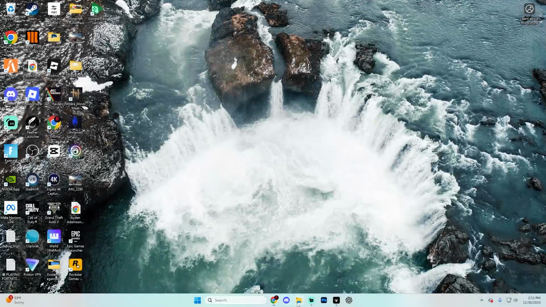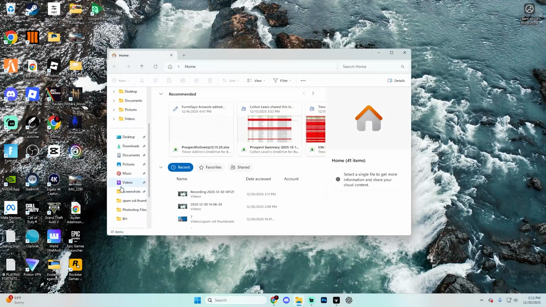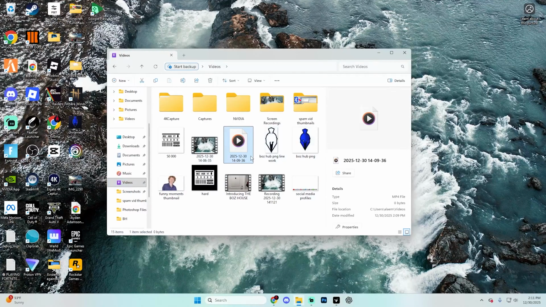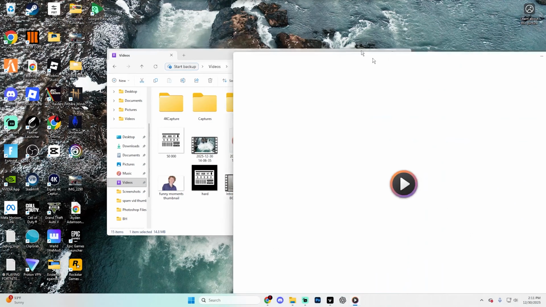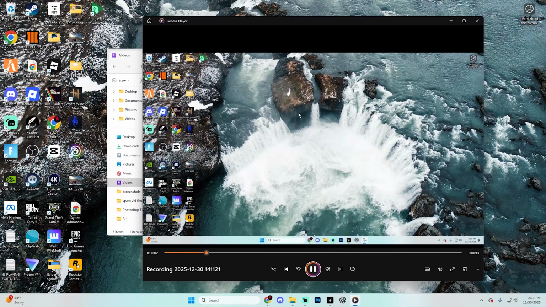And now if you see, if I open up my file explorer, go down to my videos, we have the video that I'm recording right here, and then the screen recording that I just took, just like so. It really is as simple as that.